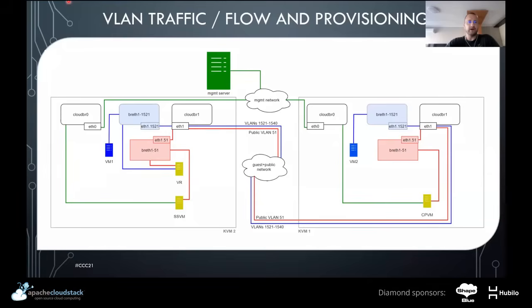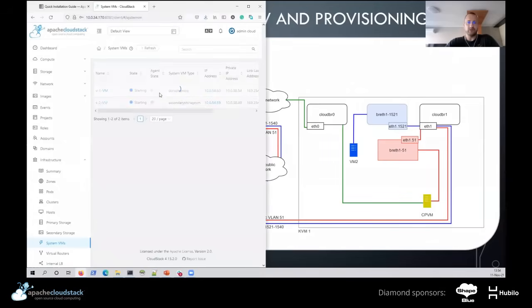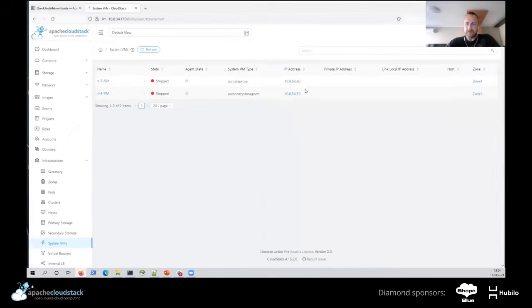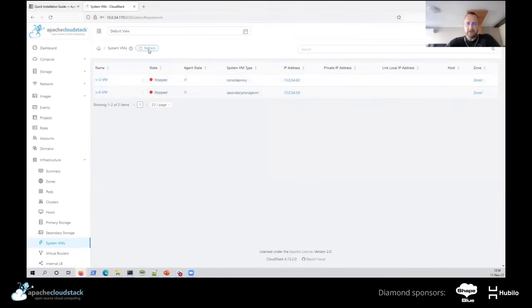If we go back to our CloudStack, just refreshing, you will see, all right, I have made a misconfiguration, which is very unfortunate and embarrassing, but there you go.